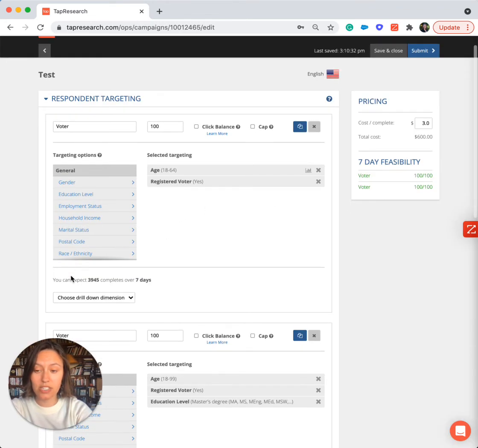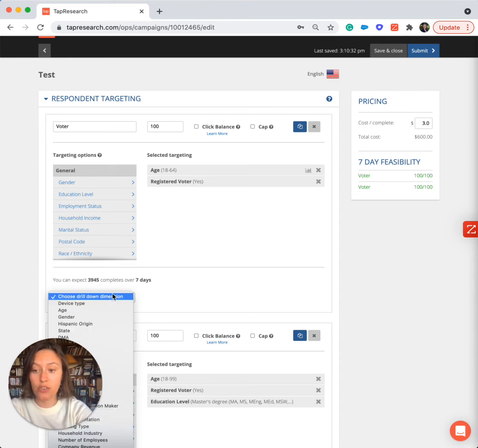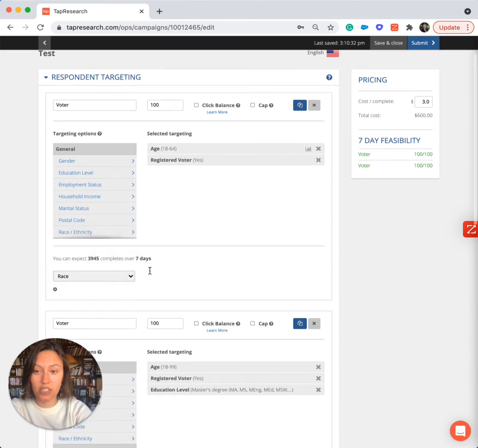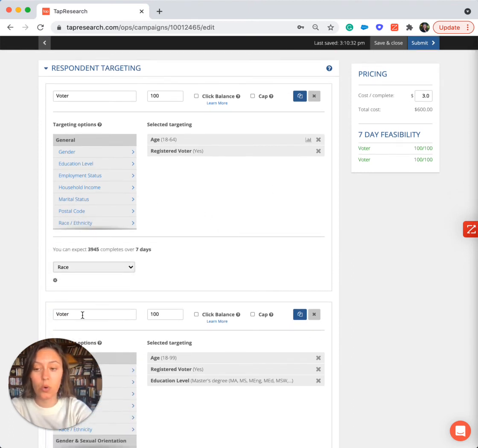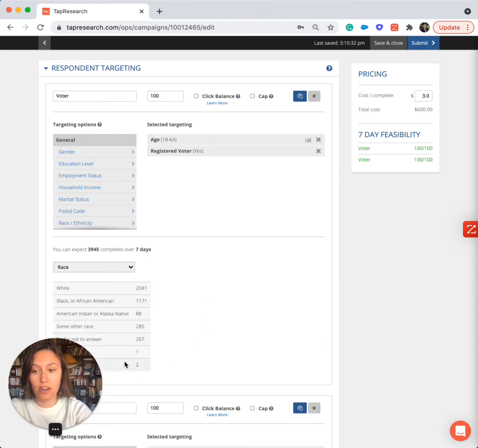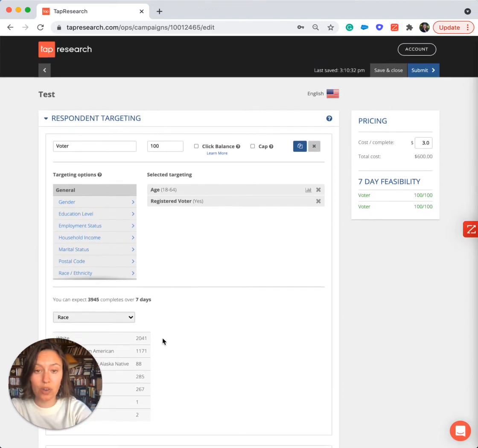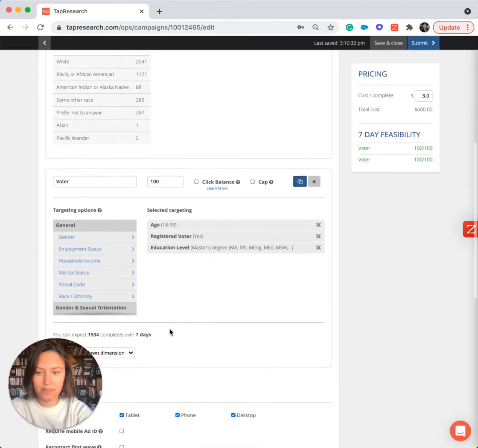Once that loads, you can see that the feasibility for those completes went down to 3,000. And you can then again look at different groups. So you can see if I'm having it census balance, what effect did that have on breaking down of the different ethnicities. This is just a great way for you to get a high-level pulse check on feasibility.